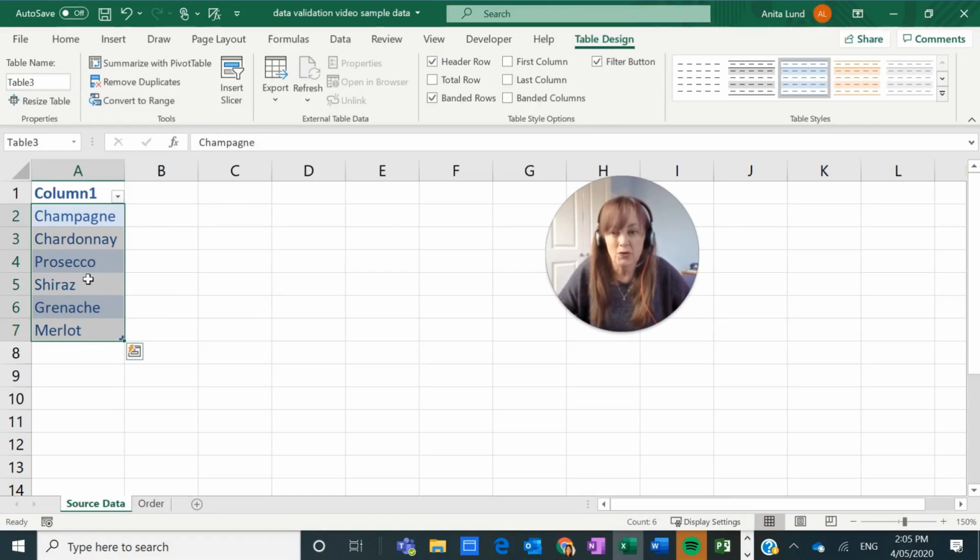Now with tables, they do automatically expand. You can see this little symbol down the bottom here. So if I do add an extra entry to the end, it will include that entry. But what about the sort? Because when I create the drop down, I also want it to sort automatically.